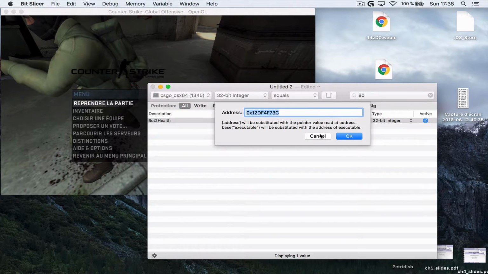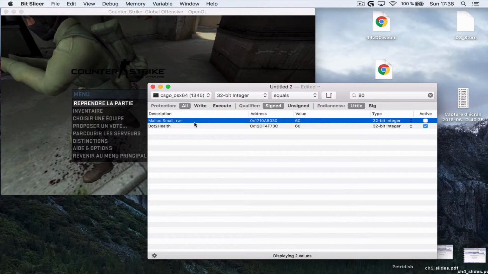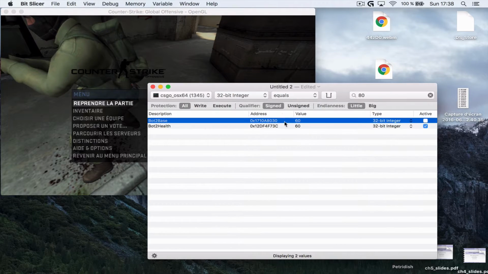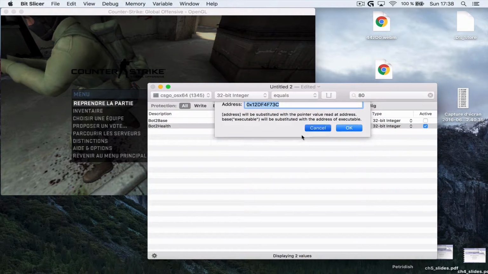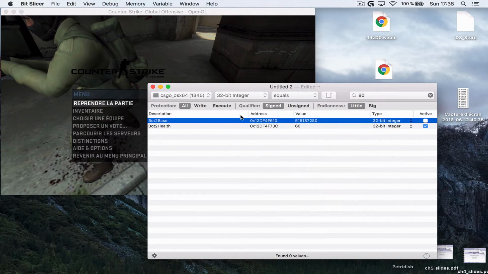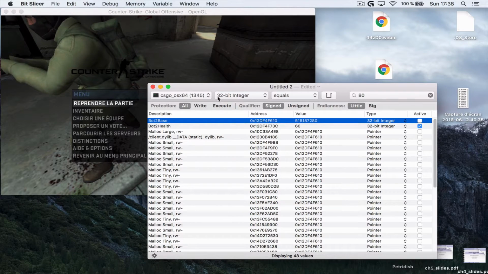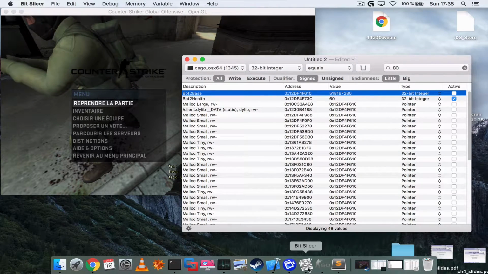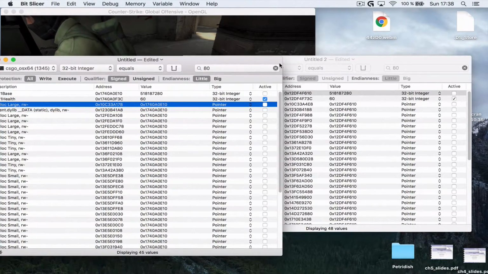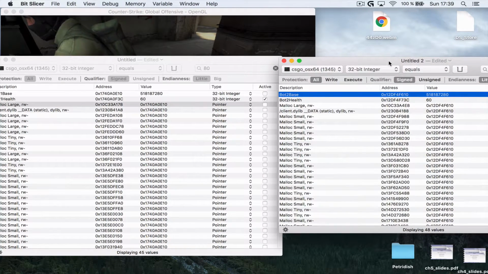So you copy that address and you create a new variable. You cut it. So you call it bot 2 base. It's not the right address, so you change it, minus 0x12c, and you do a pointer scan. Okay, 48 values. I was hoping for a little less, but okay.